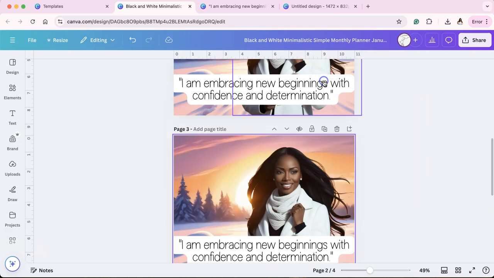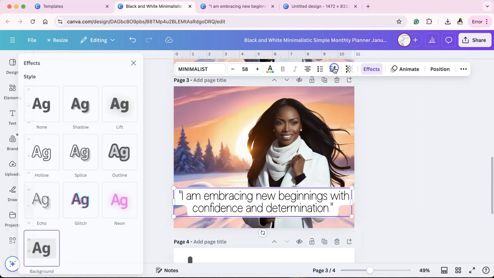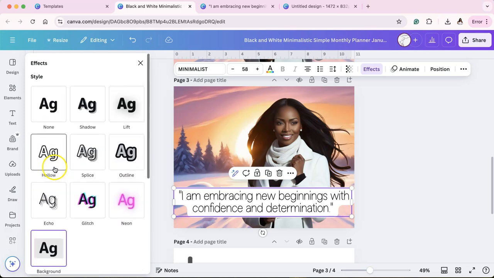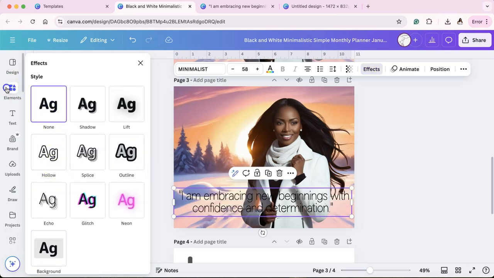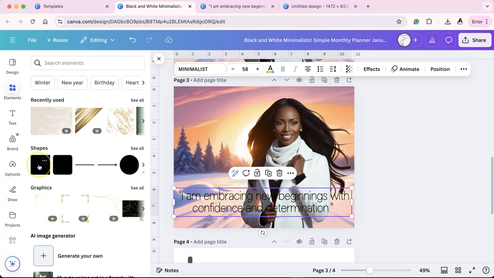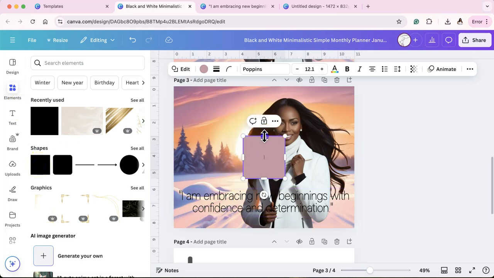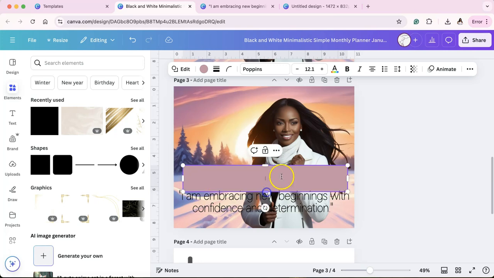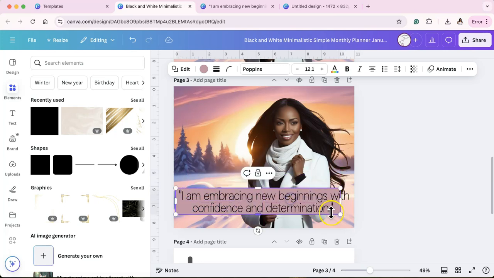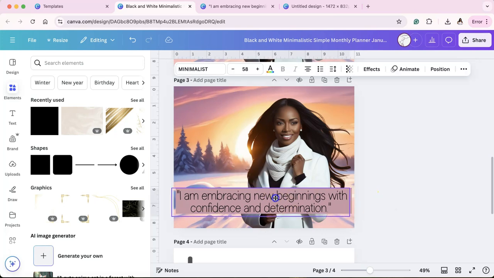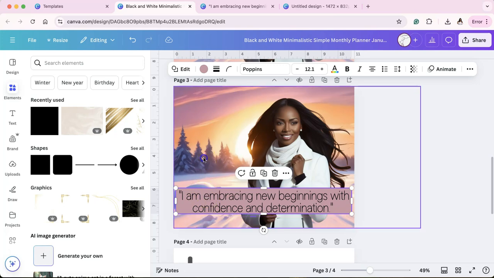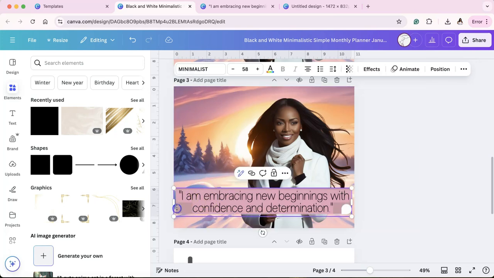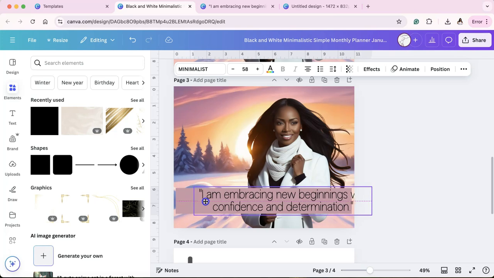Let's see, we're going to duplicate this page. And I'm duplicating it so that I can keep the same page. I want none. And then I'm going to go to elements and grab a shape of a square, and I'm going to make it into a rectangle. And then I'm going to put it behind my words. And you can align it so that it snaps directly on there. And look at that. We can do it. There's multiple ways to do something.